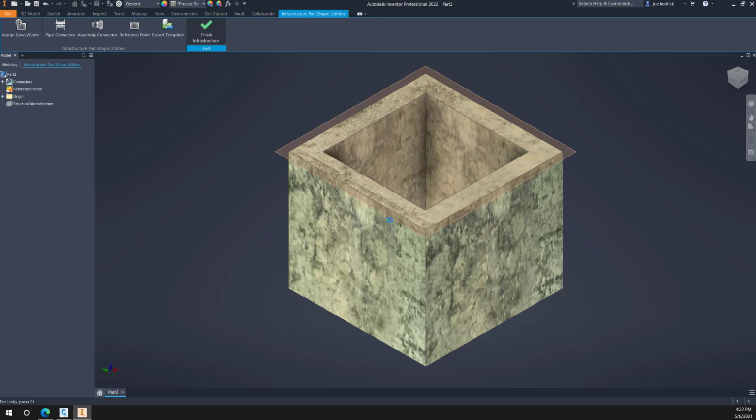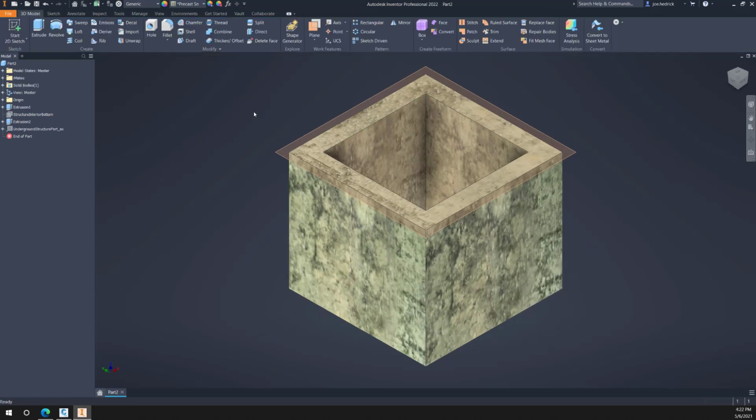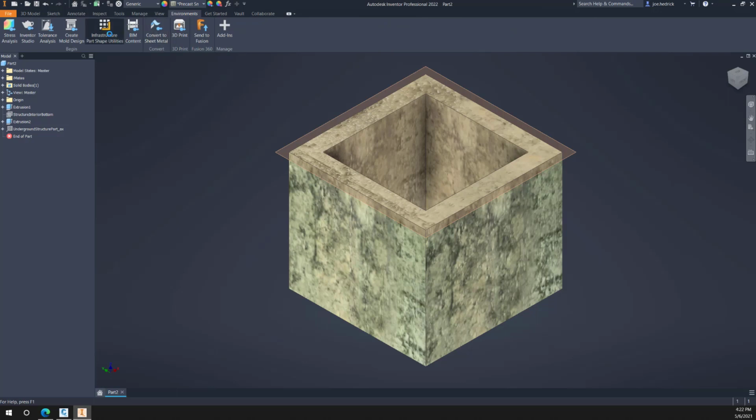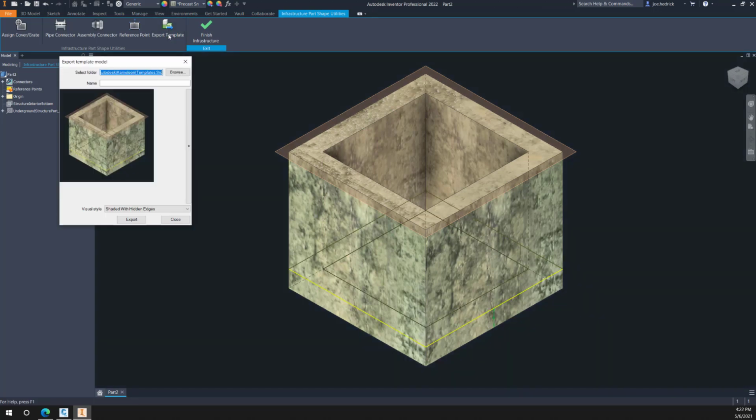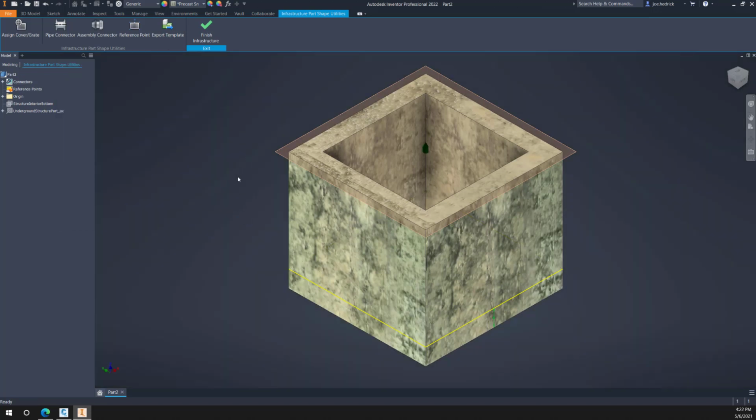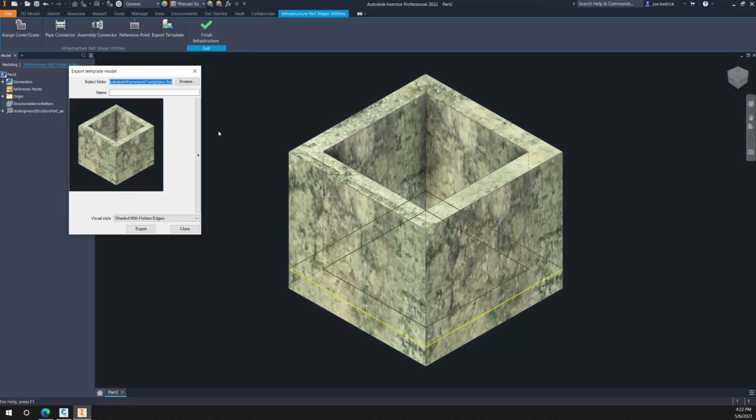I like to hit finish just to make sure that everything writes and it gets taken. Let's go back into the part shape utilities. Again, we see that our little arrow is still there, our little connector is there. And what we're going to do is export this template. Now, before I do that, I'm going to hit close here. Let's turn off this work plane. The reason that I'm doing that is this is going to create a little thumbnail image, and I'm just trying to get that plane out of it, just to make this image as clean as it can be.